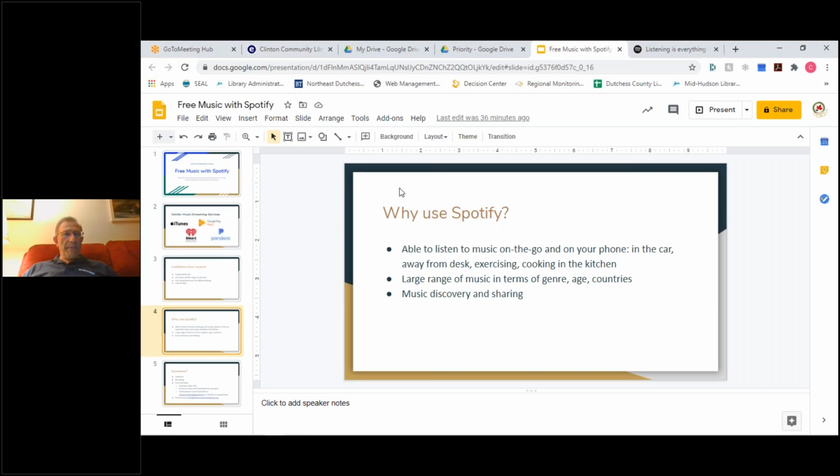Okay, so let's go to the app. I'm going to switch over really quickly. Oh, shoot. I forgot Spotify is not installed here. Okay, so I'll show you the installation process. How's that?